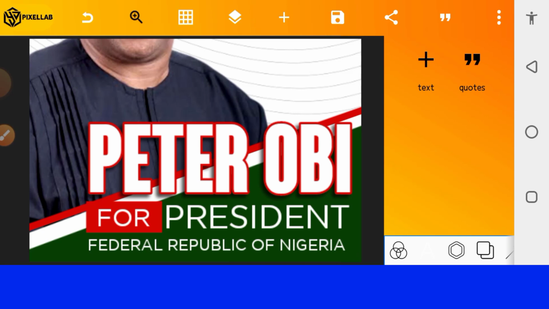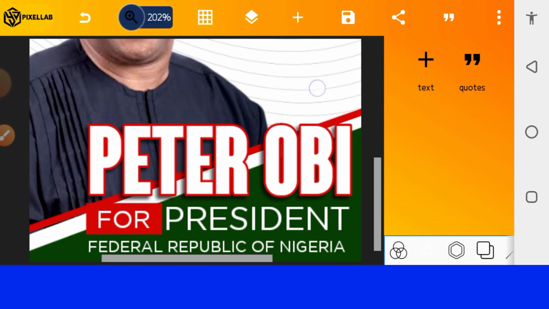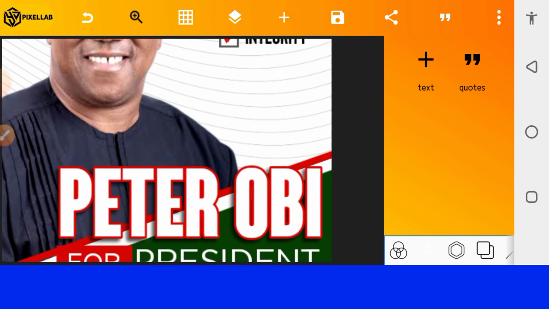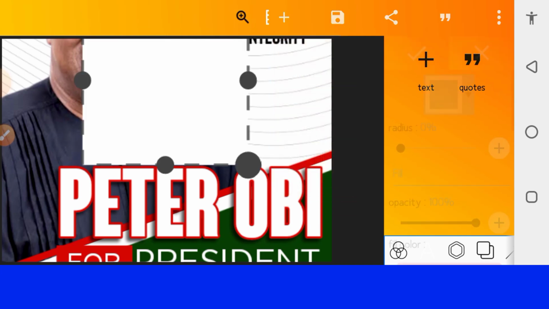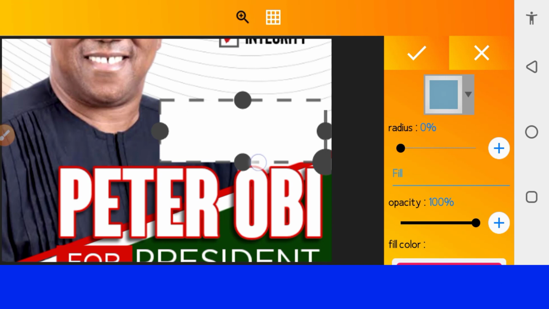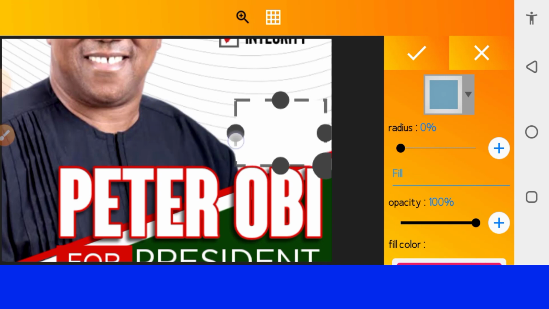So we have done this now. What we need now is, let's put it somewhere like this. So let's bring in the vote icon. To do that, go to shape, bring in a new shape. Put the shape over here, something like this. All right, something like this.